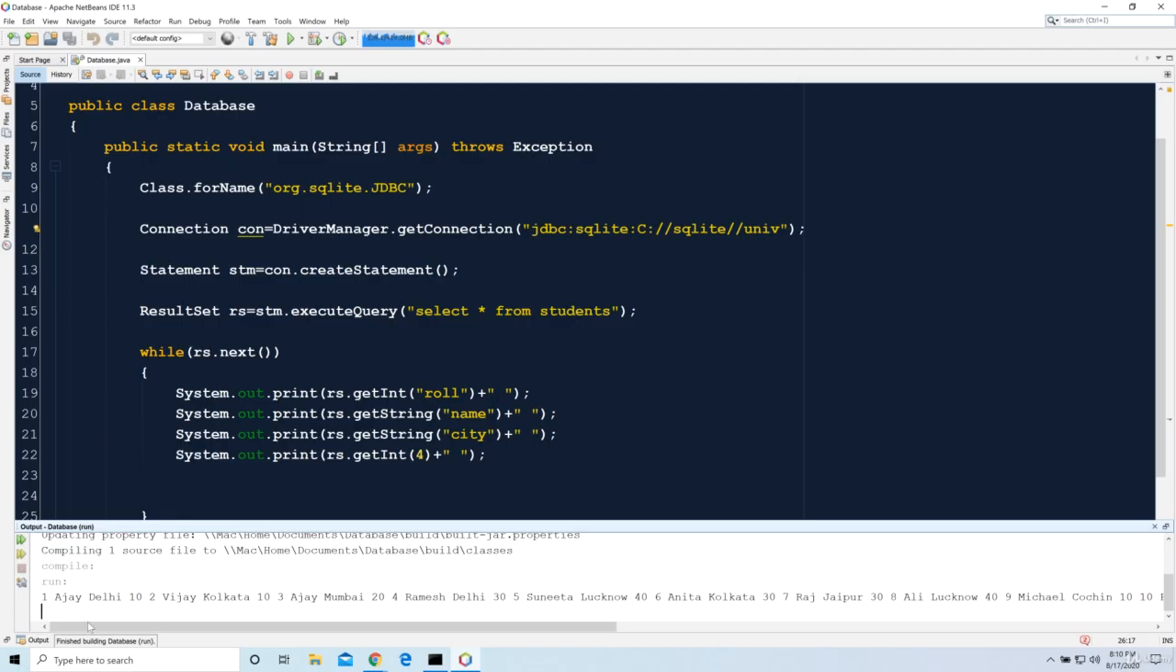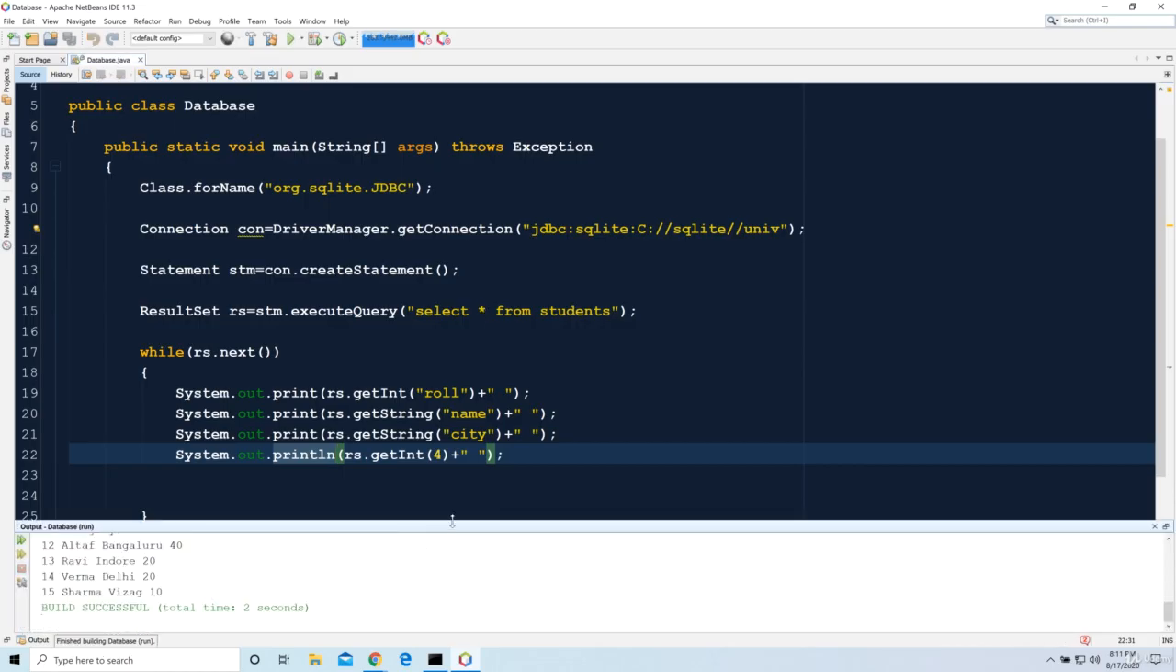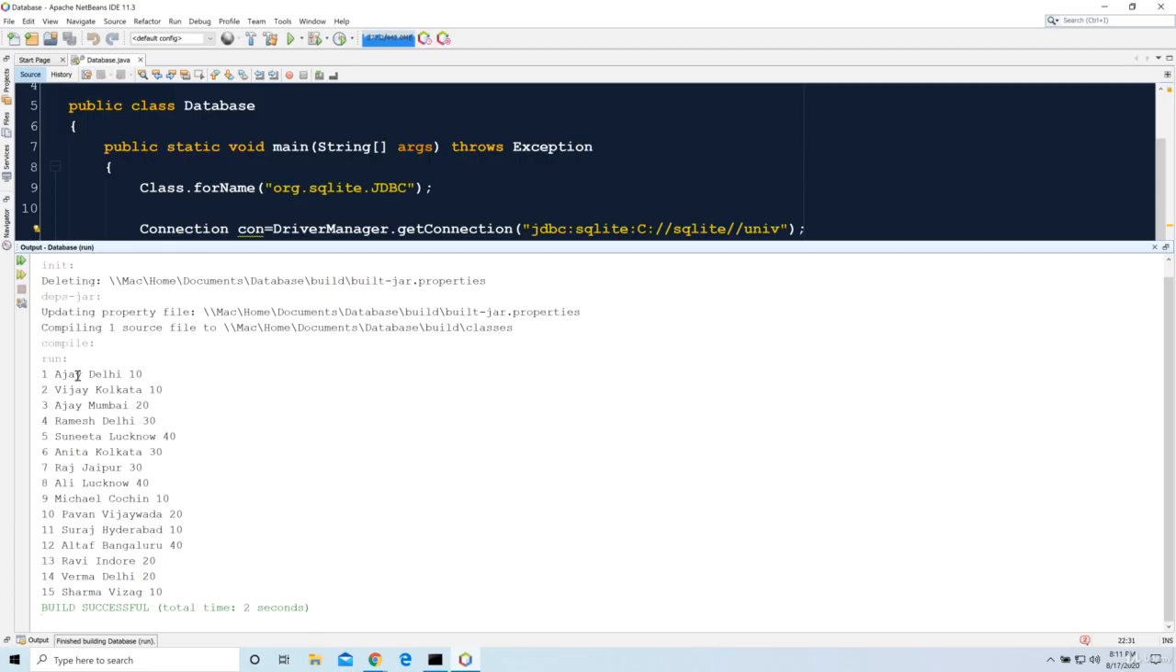Yes, see. Ajay, Delhi, oh, it's all coming in a single line. So, okay, for the last one, I will give println, System.out.println, so that it prints and moves to the next line. So I'll get an exact tabular form of data. Yes, so if you read this, it has shown the entire table from the UNIF database. 15 students' data is displayed, right?